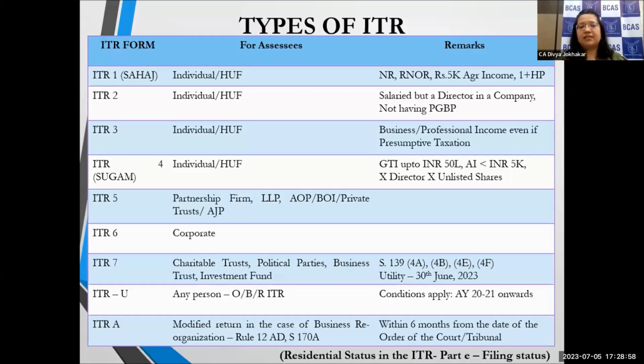ITR U is what I will cover later, so I directly go to ITR 6, which is a modified return in case companies go for business reorganization like merger, amalgamation, etc. under the NCLT and the court's order. You will have to see Rule 12AD for verification and Section 170A, who has to file, how to file. And the answer is that the successor company, the resultant companies, whether one or two, will have to file the modified return within 6 months from the date of the order of the court.